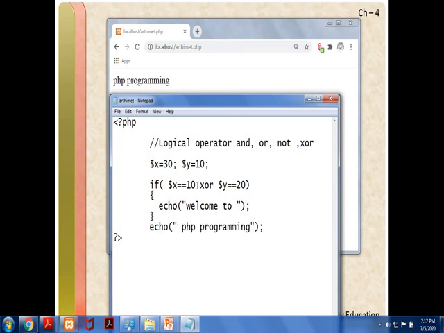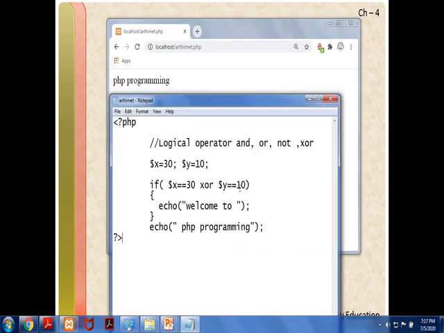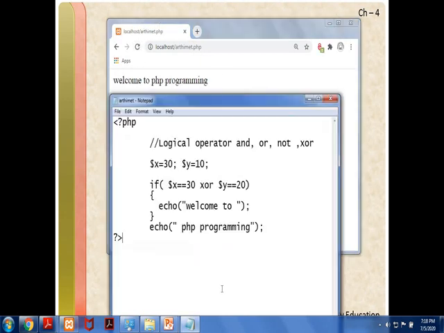If both the conditions are true, then also here the answer will get false. So this statement will not be executed. Am I right? Now we'll make one statement as false and one statement as true. This is true, this is false. Now we will get the answer of this line and also this line. Save, refresh. Is it clear?